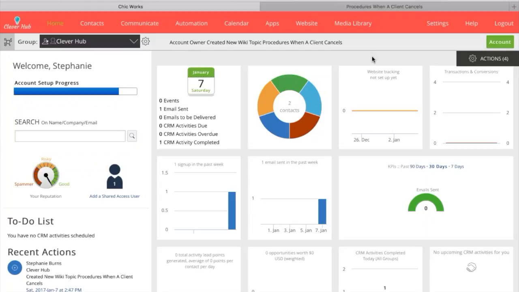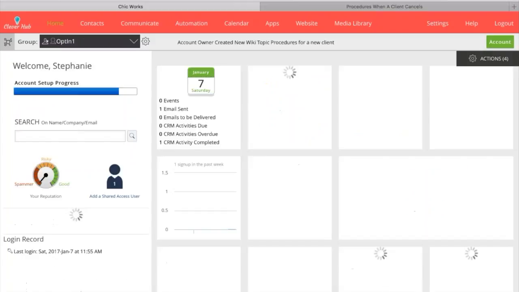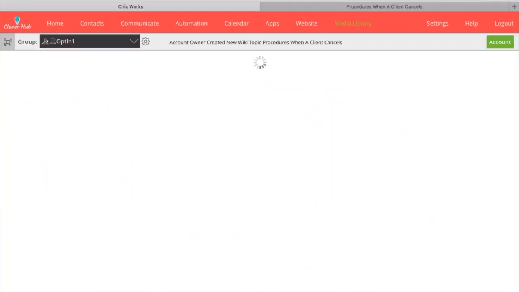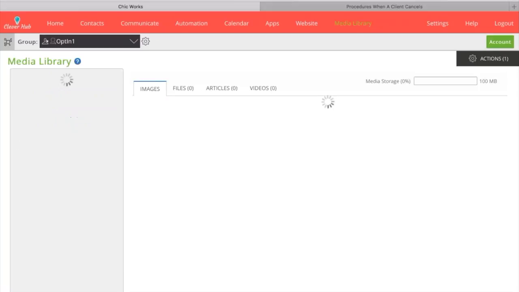So we're going to start out first by uploading your value piece, the PDF, the audio file, whatever that might be. Now you want to go into the group that we created for your opt-in. We called ours opt-in 1. The reason we called it opt-in 1 is because we also called the sign-up form opt-in 1 so that we can make it very clear that the sign-up form goes into this group. So we've placed ourselves in the group, and we're going to go to our media library. Our media library is where we host all of our images and our files. So I want to click on My Files.